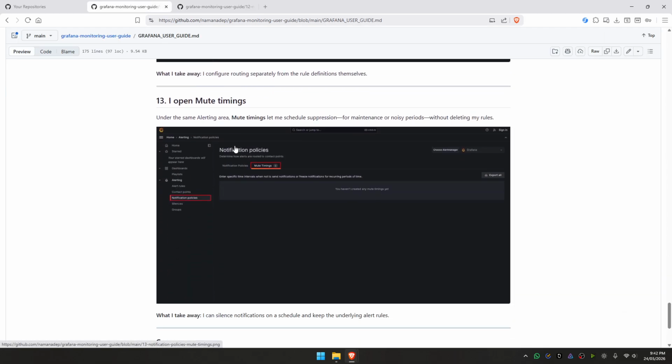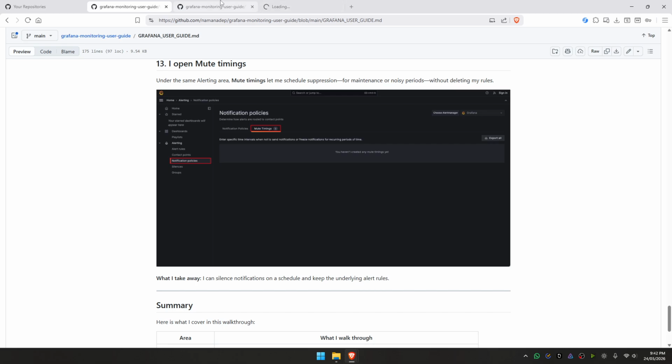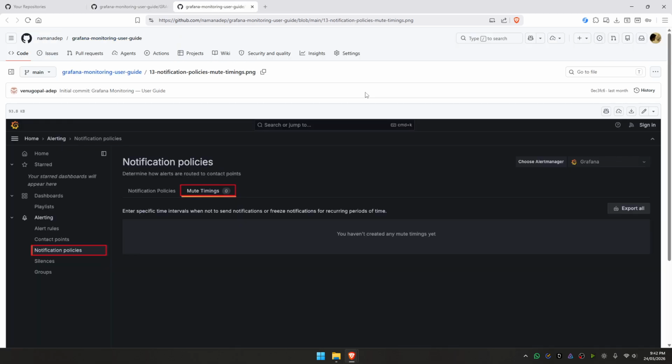Then if you go to mute timings, this basically controls how you can silence or mute the notifications. As we haven't received any notification yet, we also haven't created any rules to mute or suppress the said notifications.